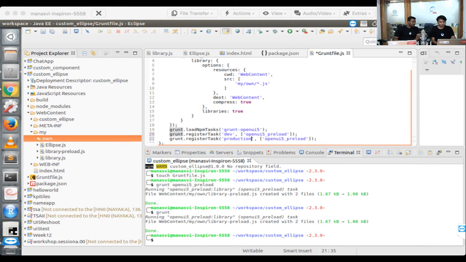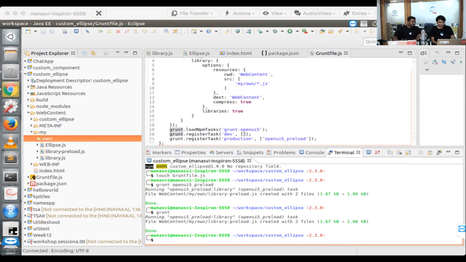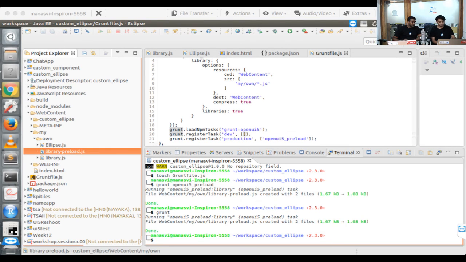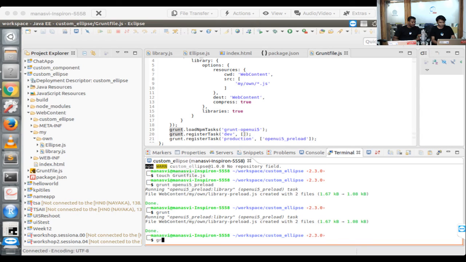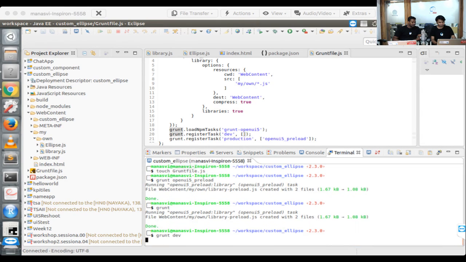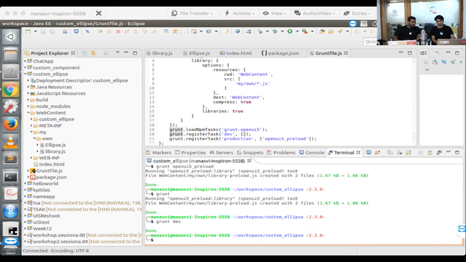Say in development mode, no task needs to be run since I only have one task. So I save it. Let's remove library preload.js. If I do a grunt dev, you see nothing has been done, because no task has been assigned here.